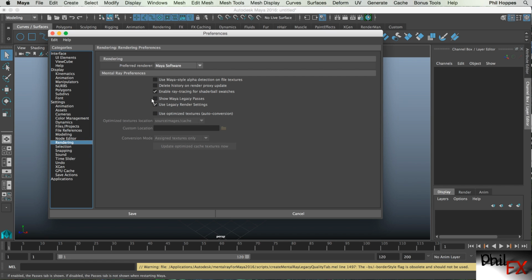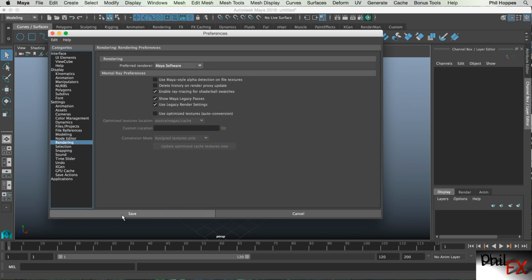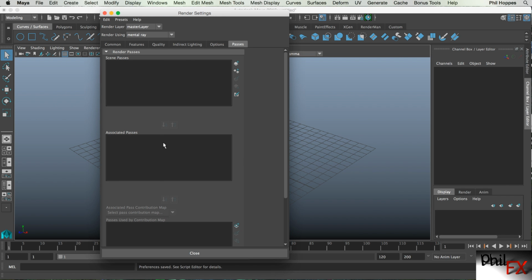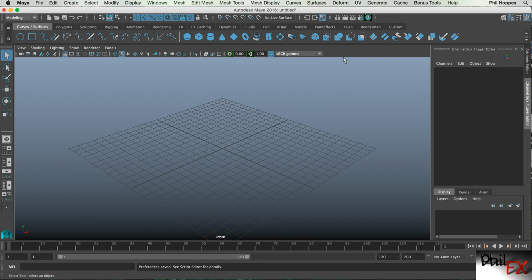We can also show render passes. If I click on this, hit save, and now here's the passes tab for doing render passes. Again, the advanced class might use that. The regular Maya class, we won't be using that. So that's the rendering setup.